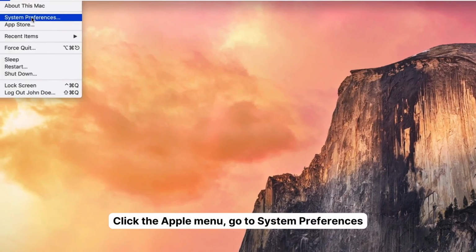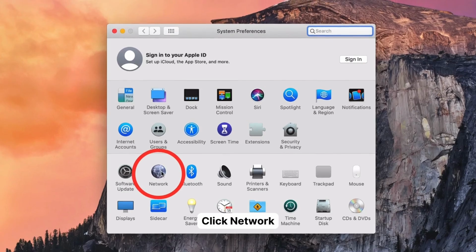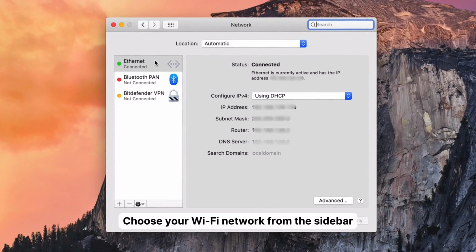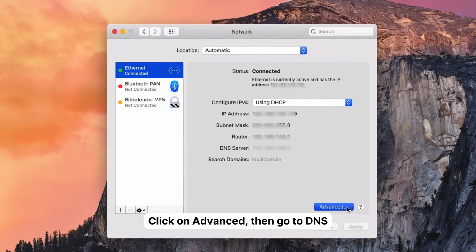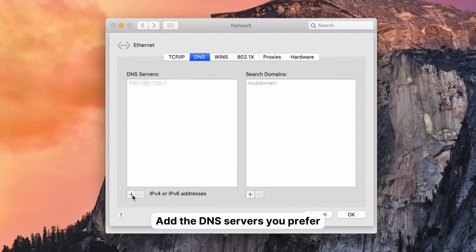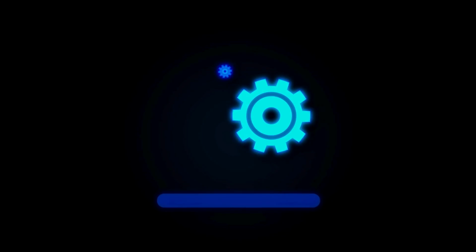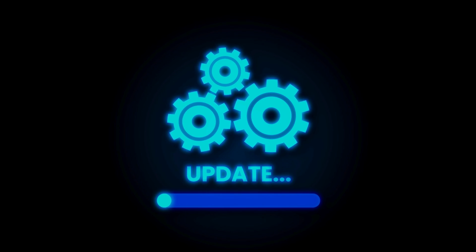On Mac, 1. Click the Apple menu, go to System Preferences, then click Network. 2. Choose your Wi-Fi network from the sidebar. 3. Click on Advanced, then go to DNS. 4. Add the DNS servers you prefer. Updating your DNS might just make Safari work like a charm.